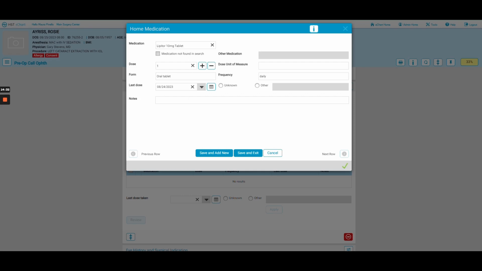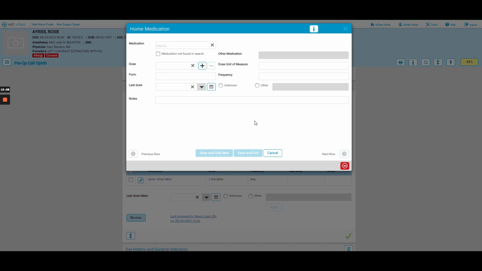If it doesn't matter when they took this Lipitor, you can leave this field blank. However, if this medication, let's say, were a medication that increases bleeding time, you may want to say when that patient stopped taking their aspirin or their NSAID. We're going to go ahead and save and exit. But if the patient had a long list you were entering, you could save and add new. It would save this entry, then it would bring up a blank one. Saves you a few clicks.